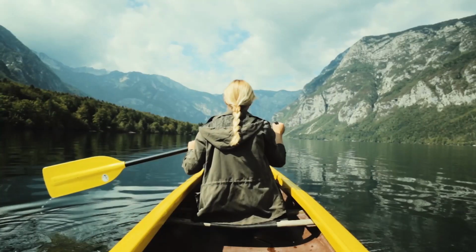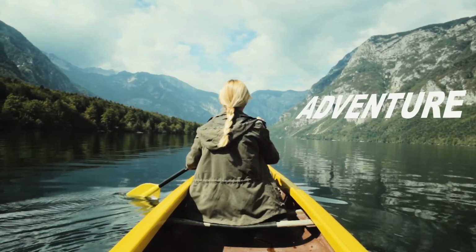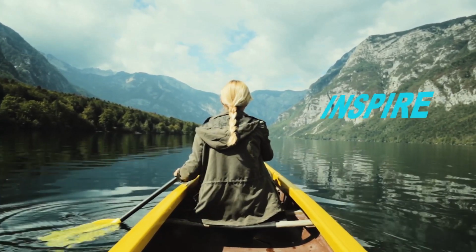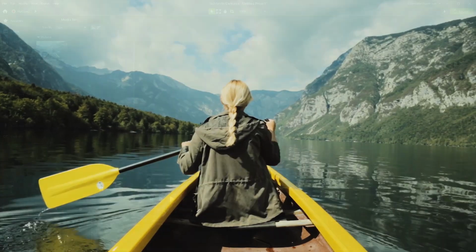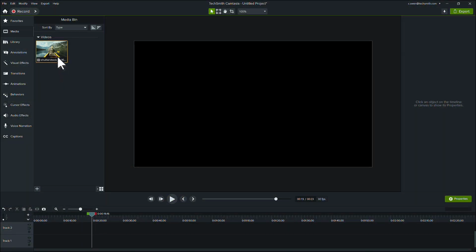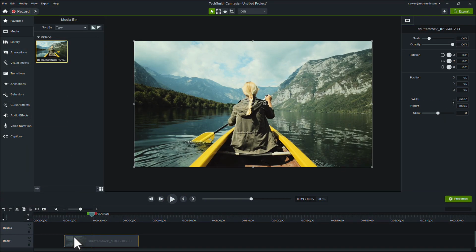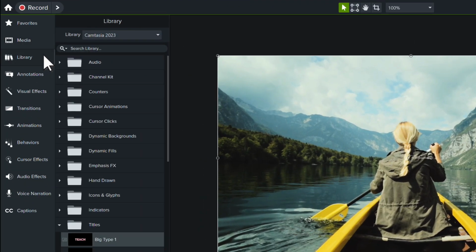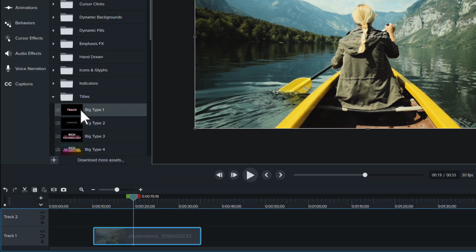For our next example, we'll take a text animation and place it on an angle in line with the mountain. First, click and drag the background video and add it to the timeline. Next, find a text animation from the Camtasia library you'd like to use. I chose to use Big Type 1.